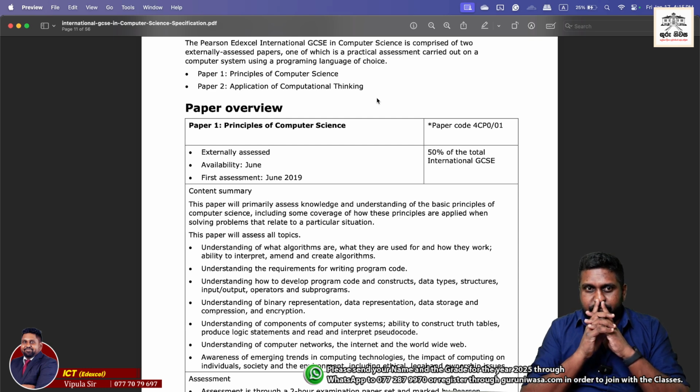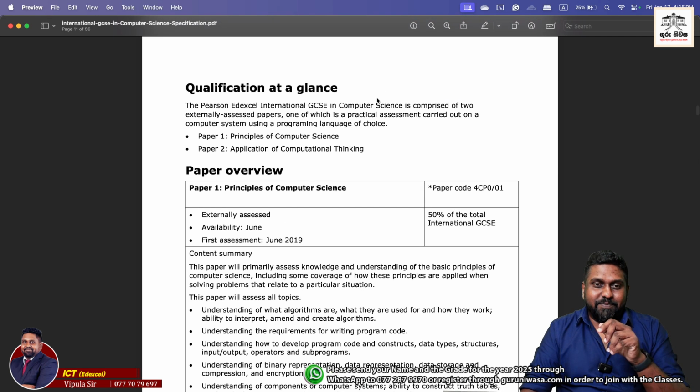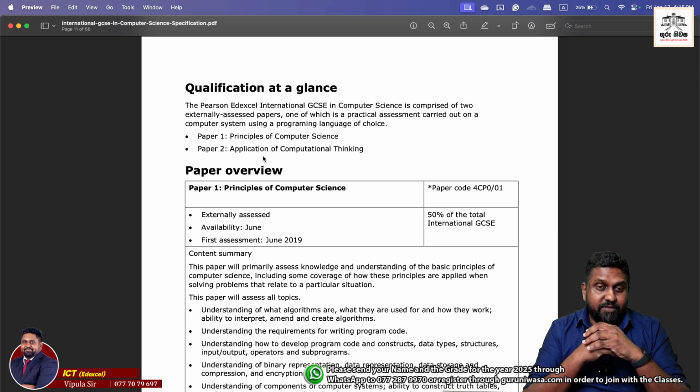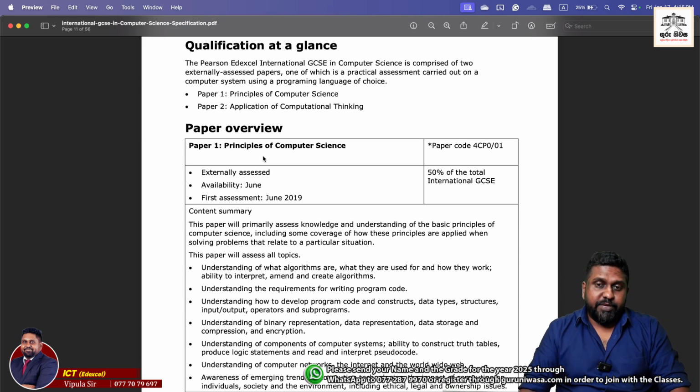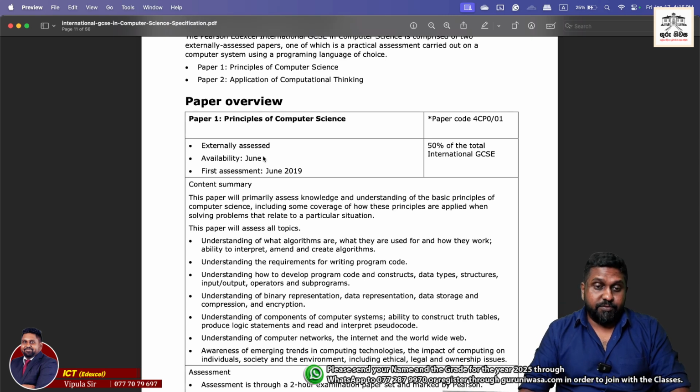So this is a 2-year program. After the completion of 2 years, you are given 2 papers, which we call paper 1 and paper 2. Paper 1 is known as Principles of Computer Science, and paper 2 is known as Application of Computational Thinking. Okay, so what are these? Now when you go to the paper overview section, you can understand and see what specifications are being questioned in this particular paper.